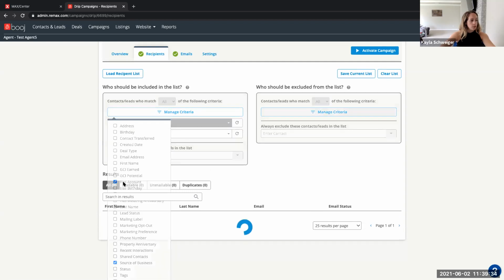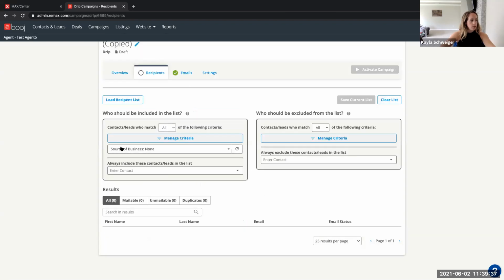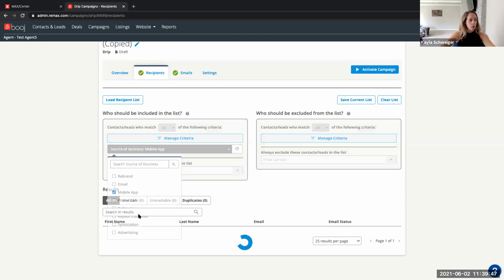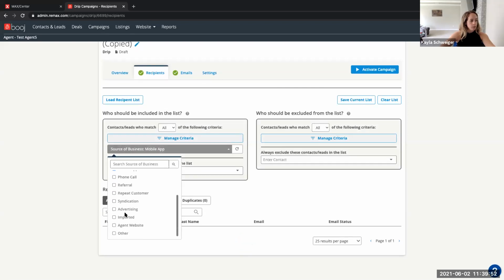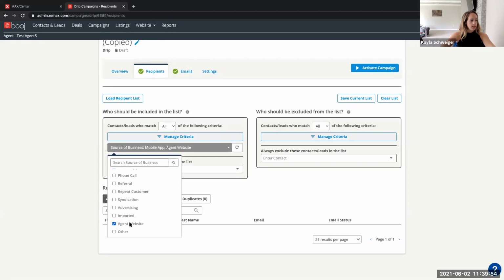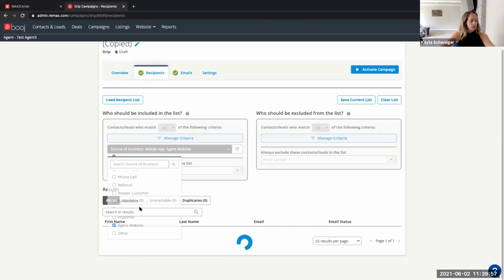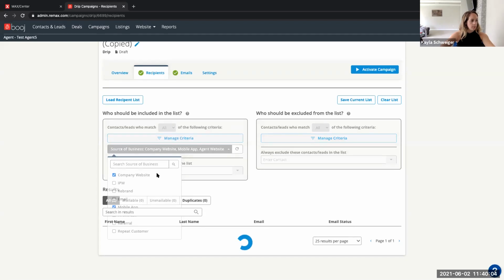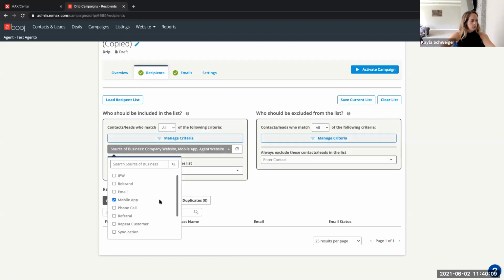I think source of business is a great one as well. Uncheck has account, but source of business, this is how you would choose leads that come in. So if they were a mobile app lead, you can check that off, and any mobile app leads that have an email address would then load down here at the bottom. You can also choose your agent website, or company website, that would be your office, or I think next.com, and so on and so forth.